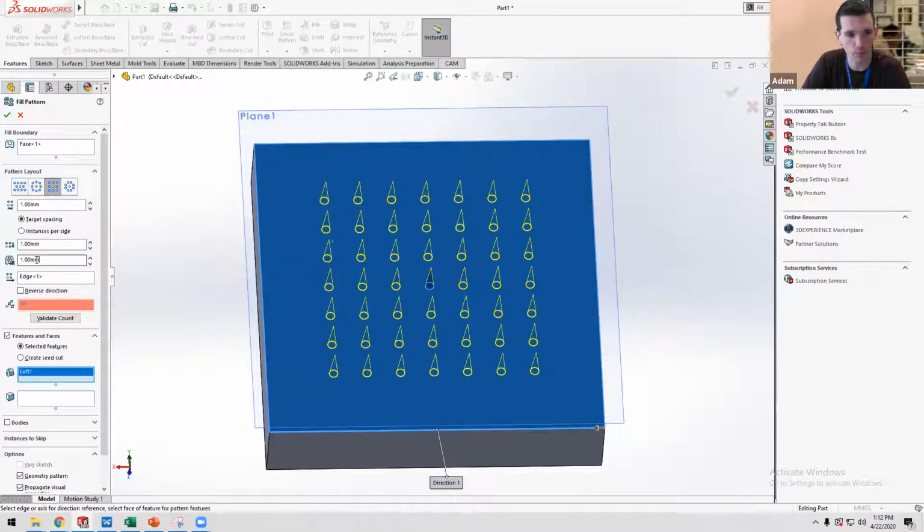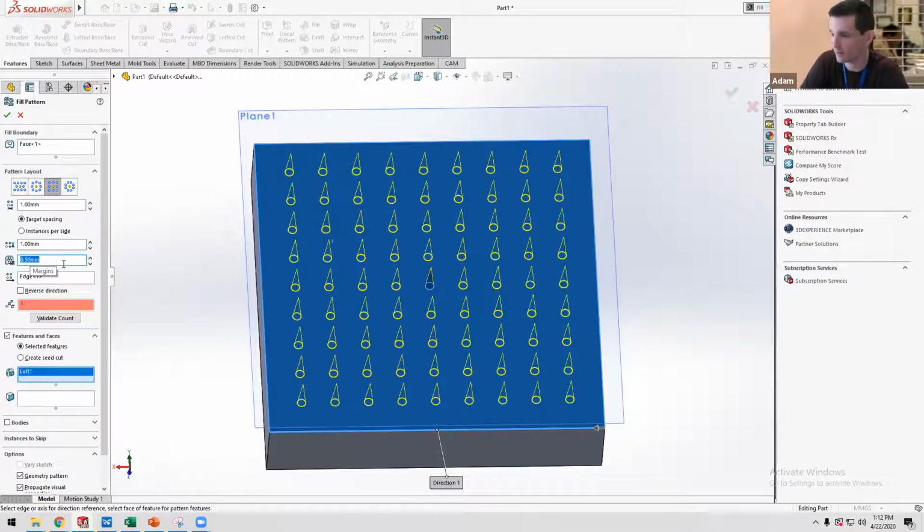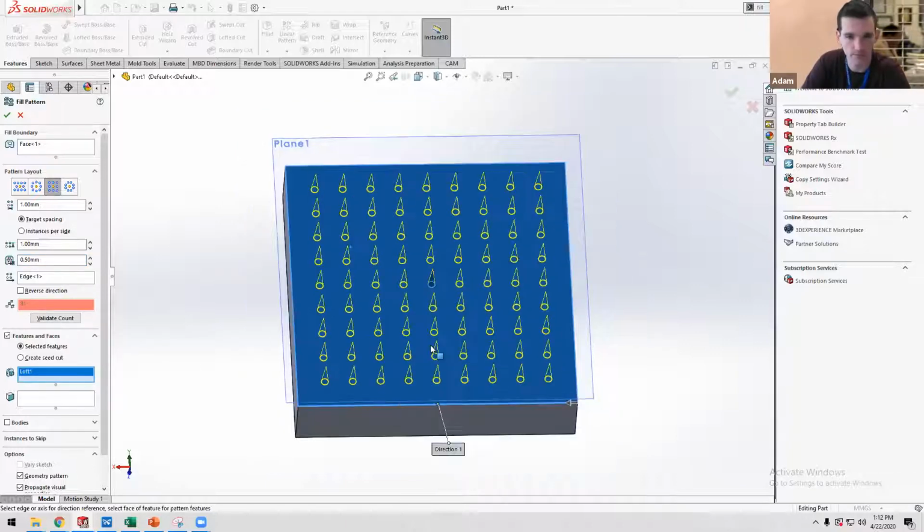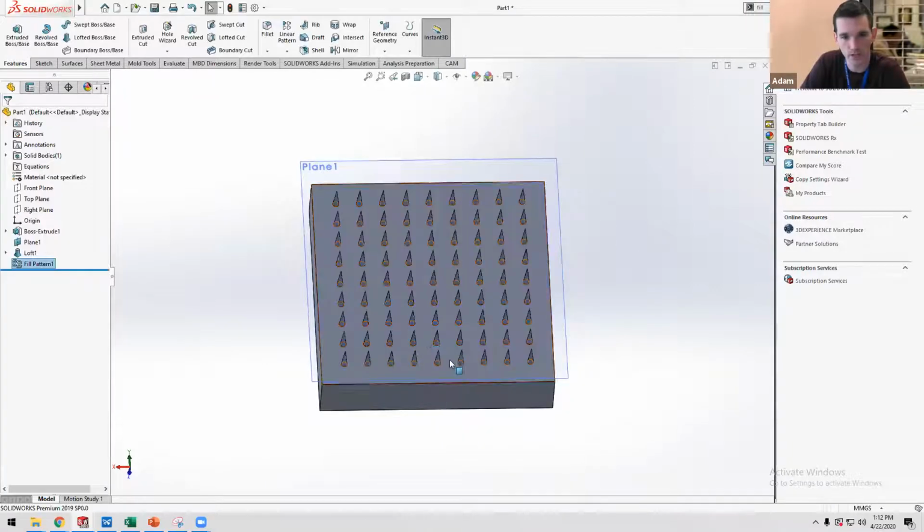This is choosing a perimeter that I don't want the needles to touch. So if I don't need a millimeter space, I can choose 0.5 millimeter. And it's going to tell me how many needles in this right here. So 81 needles. Okay. I'm going to choose that.